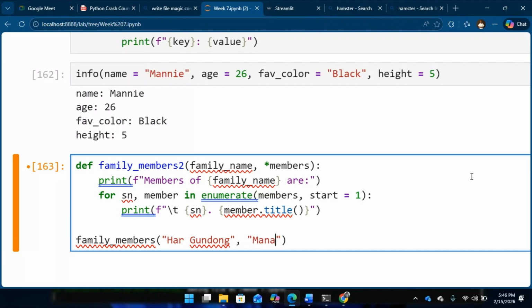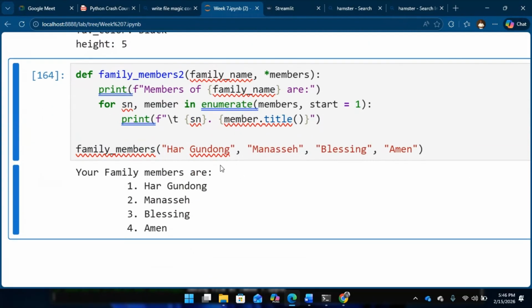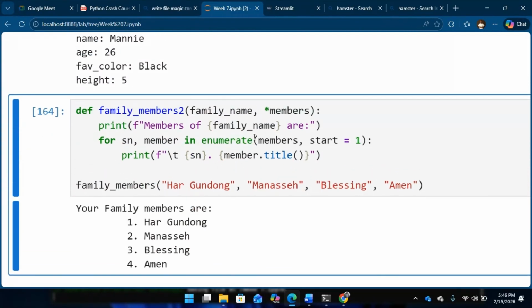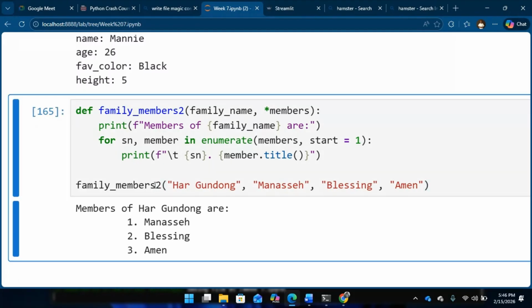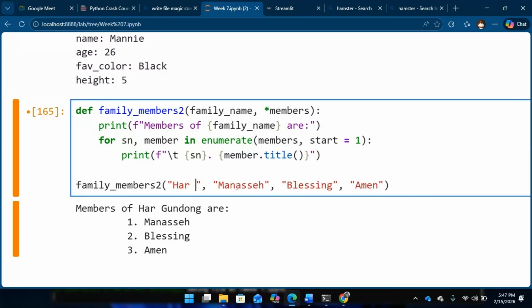So let's pass in myself, and let's pass in my siblings, right? Let's just run this. Now you can see your family members. That was what I wanted to print. So you can see members of this particular clan or family name are what you can see. Let me just enter our son.